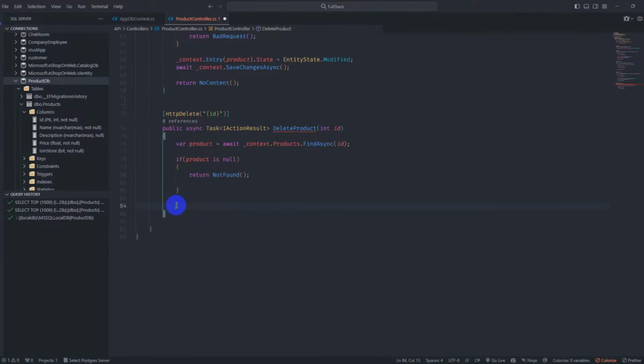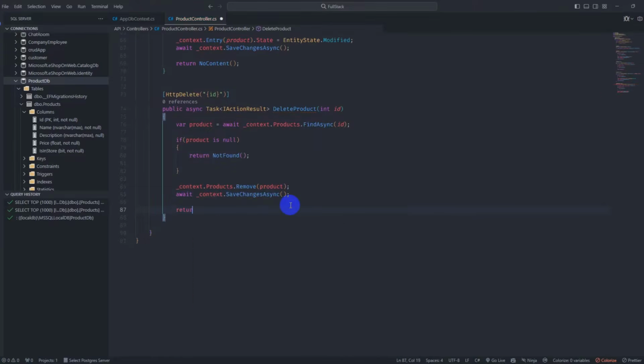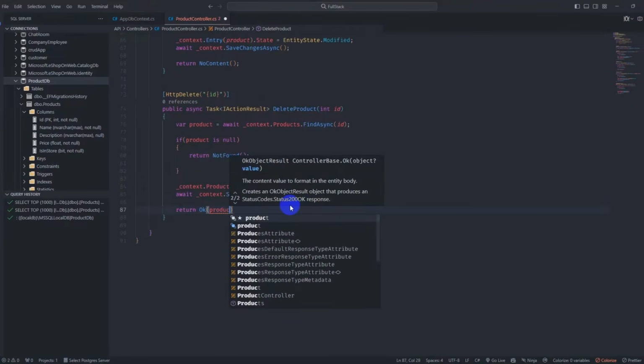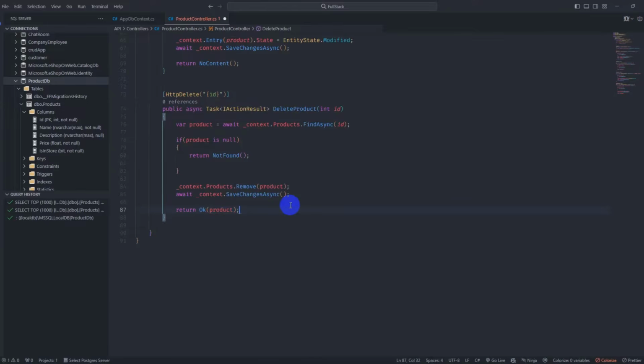If we have data, then let's remove data from the database. So context.product.Remove, pass product here. Await and save changes, context.SaveChangesAsync. After deleted, let's return Ok with the deleted product.